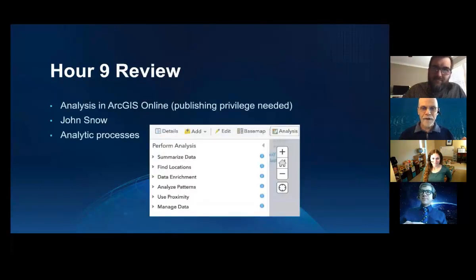Last time, the really exciting part of working with analysis was taking advantage of all of these functions. Again, you need to make sure that you have a publishing level account, an account with publishing privileges. That wonderful story of the Jon Snow situation: thinking geographically, that's the hard part of this. Thinking analytically is the essential part of using these analytical tools.